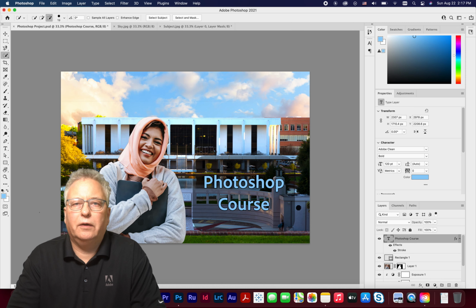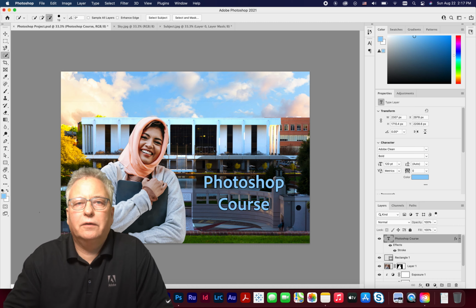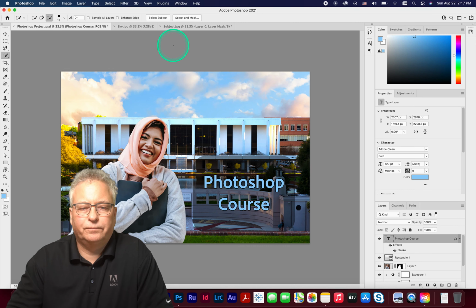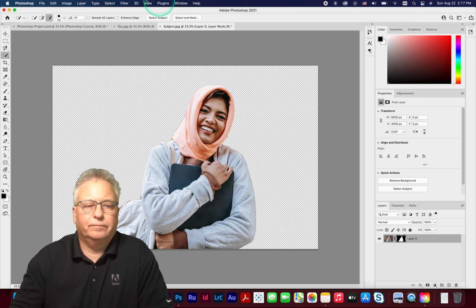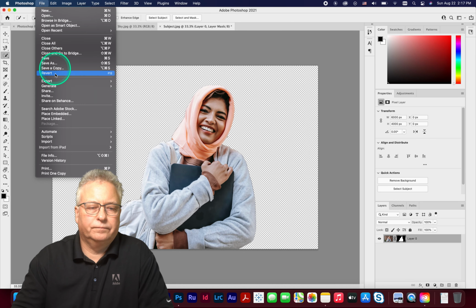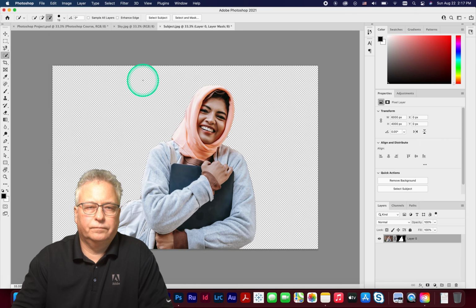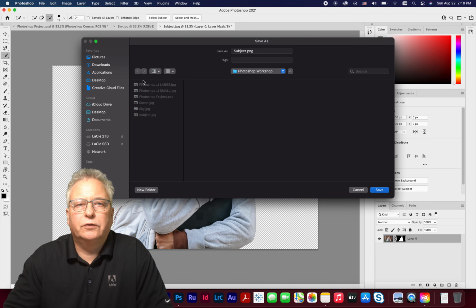To demonstrate how to export to PNG with transparency intact, let us switch to the image of our student subject that we worked on in step 7. In Photoshop, click on the tab named Subject. From the Photoshop File menu, choose Export and Quick Export as PNG. Name the file and choose a location, then click Save to save it.